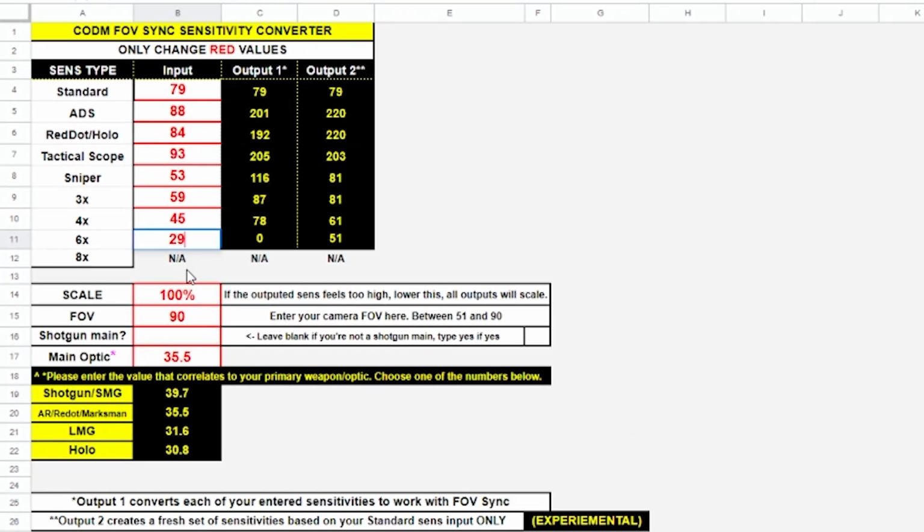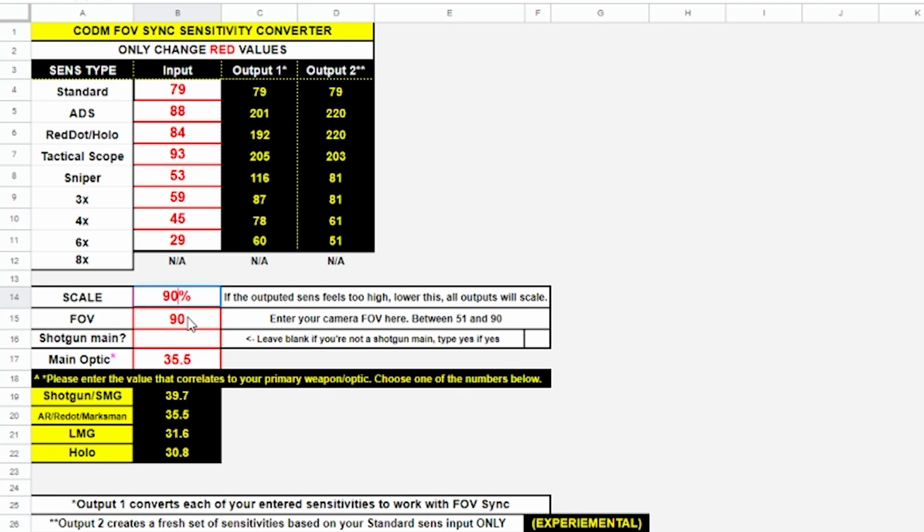So I also added on this calculator an option where you can reduce all of the sensitivities by a certain percent. So if you do try the sensitivities and they feel way too high, you can go ahead and type in 90% in that, or 80% or whatever it is, and it will reduce it. When it actually comes to your sensitivities, I would recommend putting this setting on if you're going to try it, and then playing with your normal sensitivities.